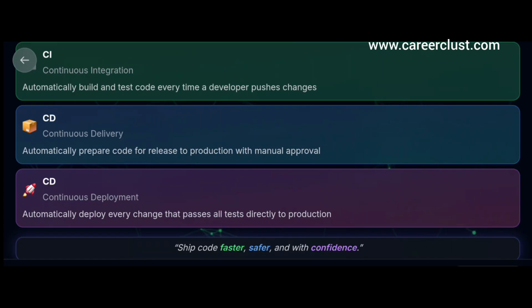This is about CI/CD, that is continuous integration, continuous delivery, and continuous deployment. We are going to learn about this in detail. CI/CD means ship code faster, safer, and with confidence.